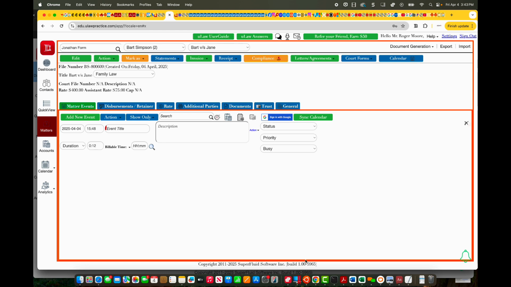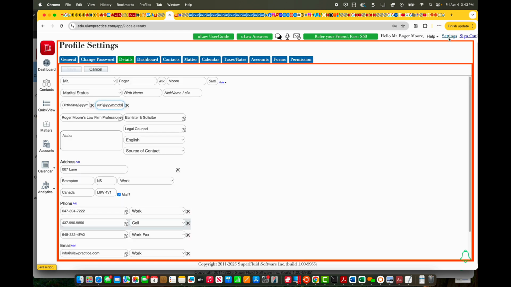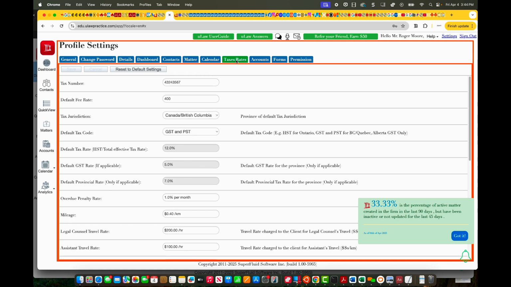The question we've been asked is, let's say I live in the province of British Columbia, and my taxes are GST and PST, which are separated. When it comes to disbursements, you have tax codes where you can set different kinds of tax codes. But when it comes to dockets, there's only one kind. Here, the 12% effective tax rate is calculated as 5% of GST and 7% of PST. How can I apply different kinds of billing for different kinds of rates?